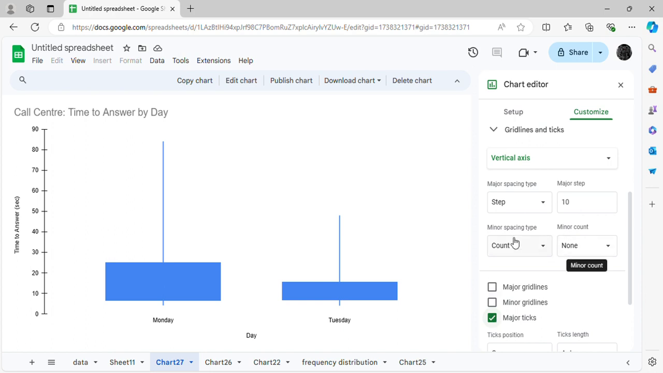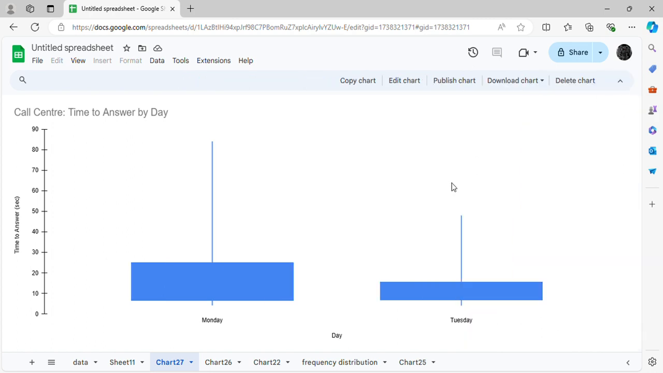Okay. So what do these box plots show us? The box plot below shows clearly the skewness of both distributions on Monday and Tuesday. The higher response times on Monday and the greater variability, the spread of response times, are on Monday.